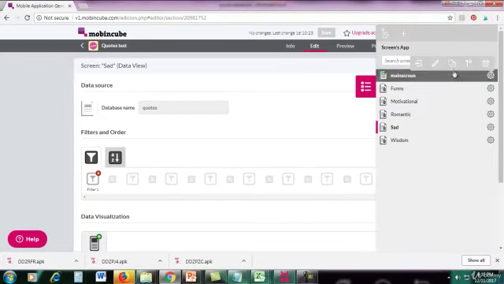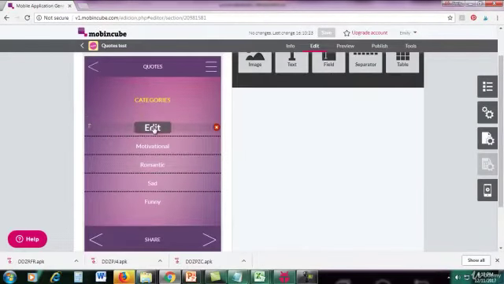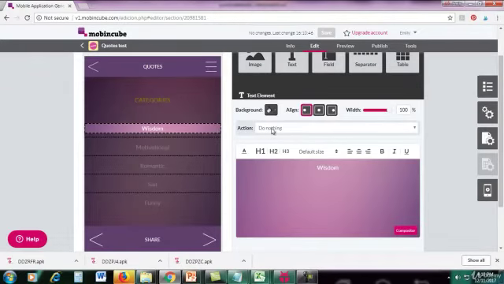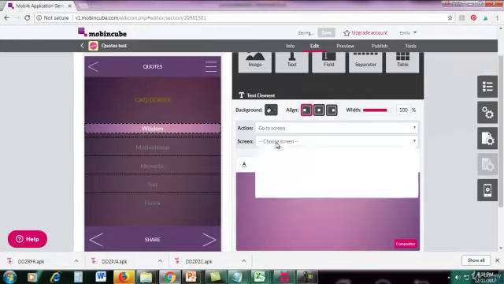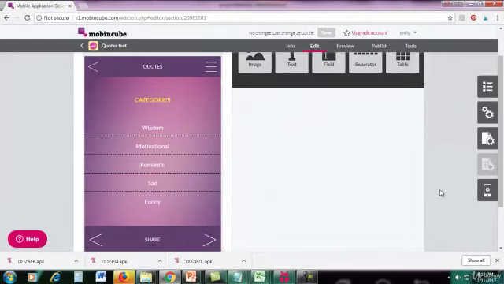Go back. So let's click this icon and click open. All right, so in the main screen, remember there are categories. We have to link each item to its corresponding screen. So we have to click wisdom, and the action says do nothing. So you have to click this go to screen and choose the wisdom screen. This is very important because if we don't link this, when you click these icons, this wisdom, motivational, then nothing will happen.